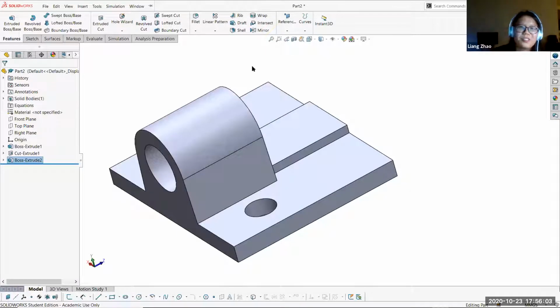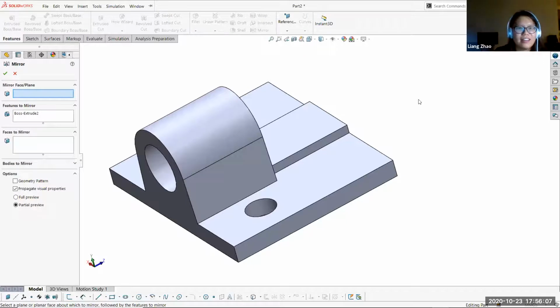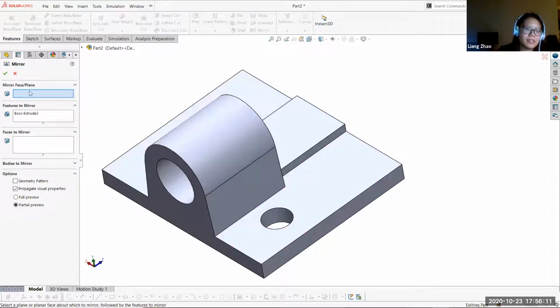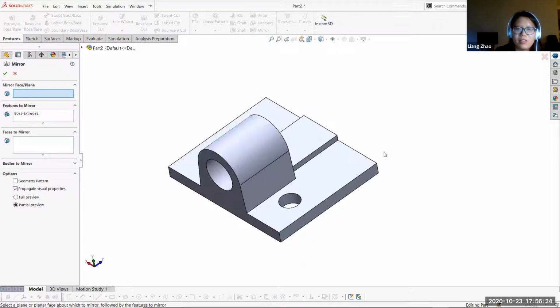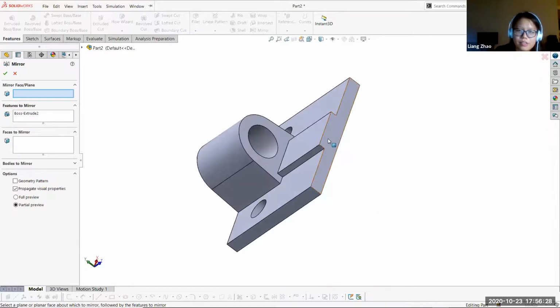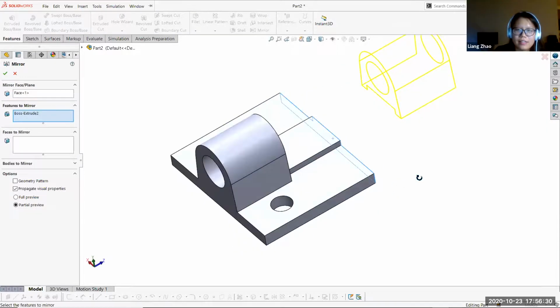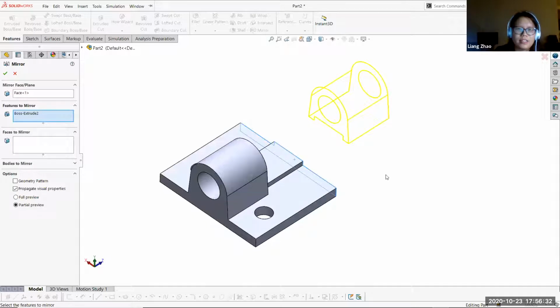So now we'll just use the mirror command to mirror this half to the other side. So notice here that the mirror dialog box has the mirror face/plane. So this is like the reference line we used when we were in the sketch environment, except now it's a face or a plane. So since we want this part to be mirrored this way, let's choose this face here as the reference plane/face to mirror about.